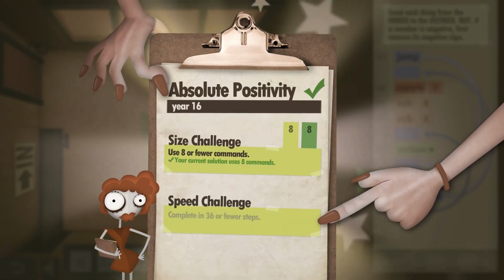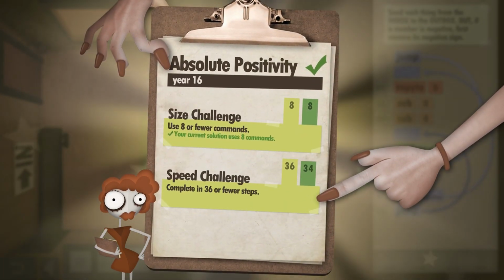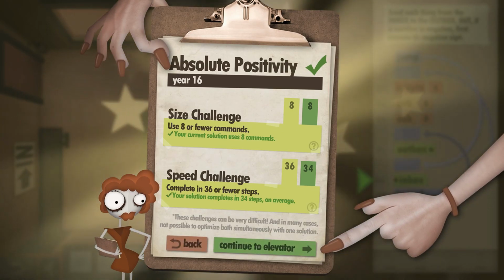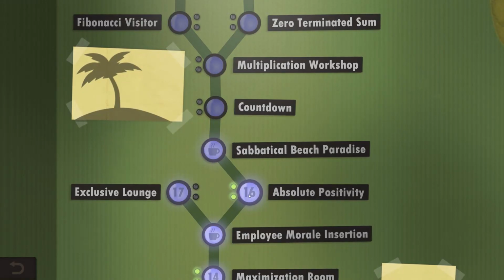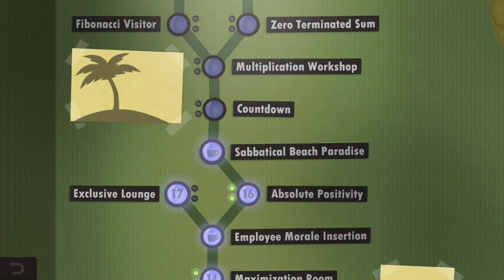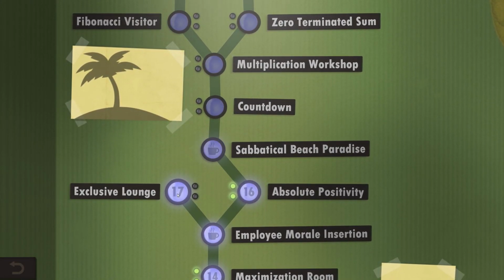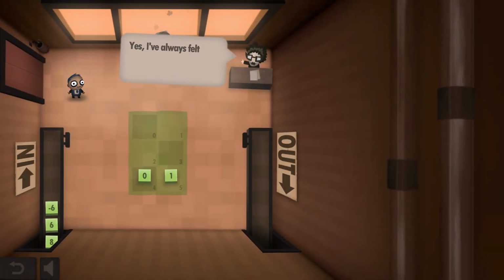And we got it with 8. Speed? Yes. Excellent work. Thank you very much. I will continue to the elevator. Now, actually, I'll tell you what. Let's do the exclusive lounge. This should probably be a bit more challenging.